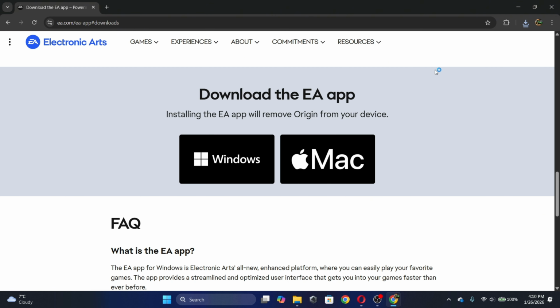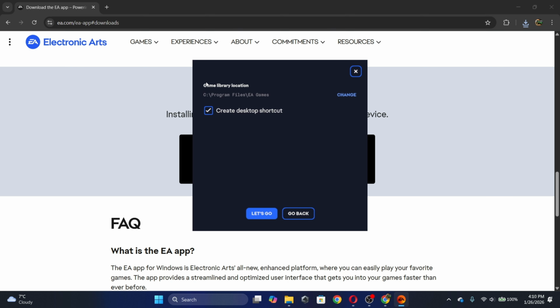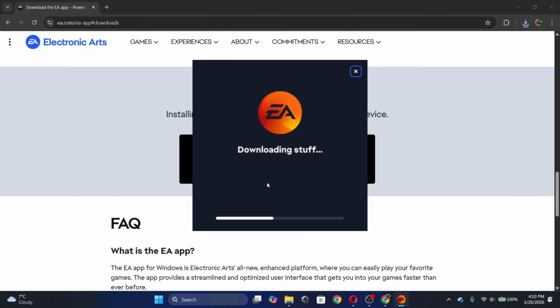Then you're going to double click on EA app installer. You can customize the setup if you want, so you can change the download location. You can change between creating a desktop shortcut or not. Then what you want to do is to click on let's go, and now as you can see EA app is downloading on our PC. So what we have to do now is to wait for it to install.